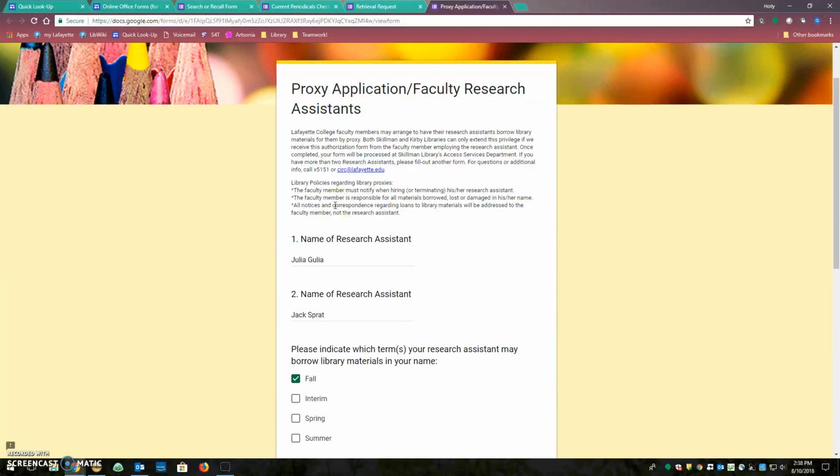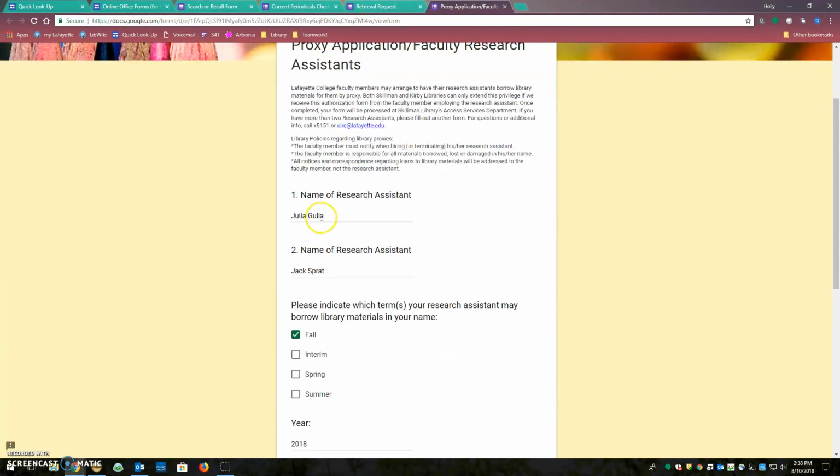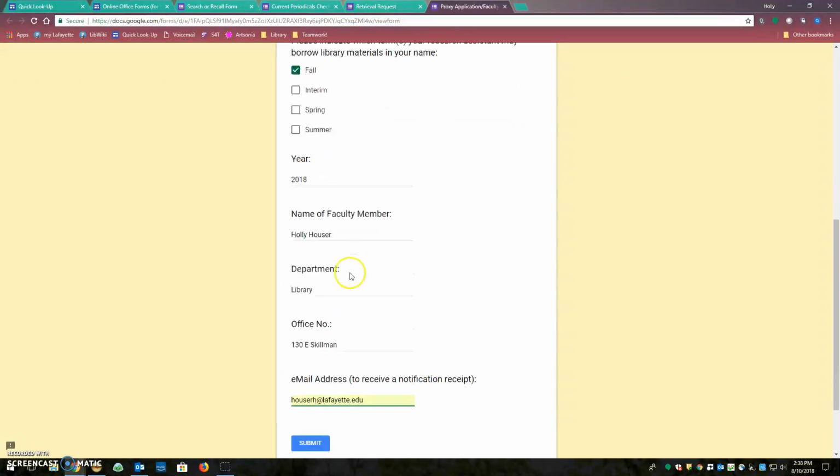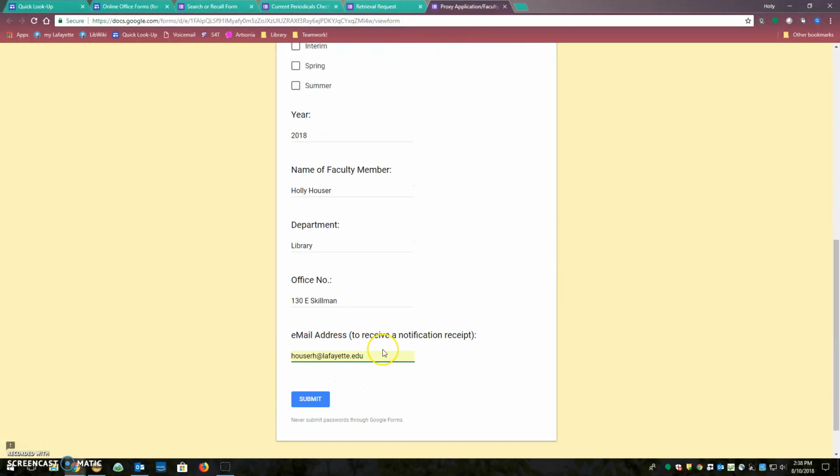Sometimes an entire department will have a research assistant or two who are able to check things out on behalf of the professors, and sometimes a professor will have their own research assistants. So the research assistant name or names are filled out here. You'll indicate which semester and year, the name of the faculty member, their department and campus address, and the email address of the person who is filling out the form, the professor or department secretary.